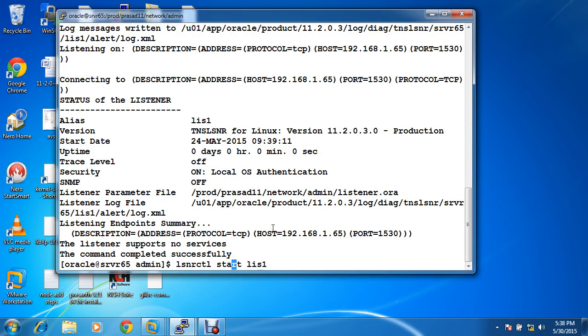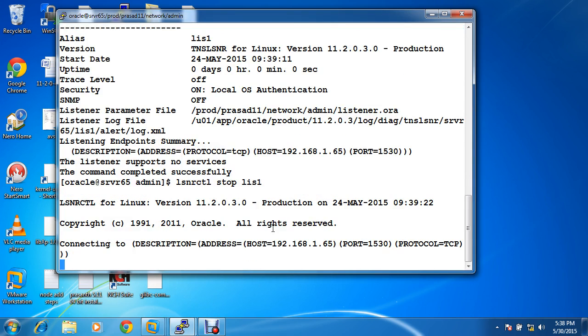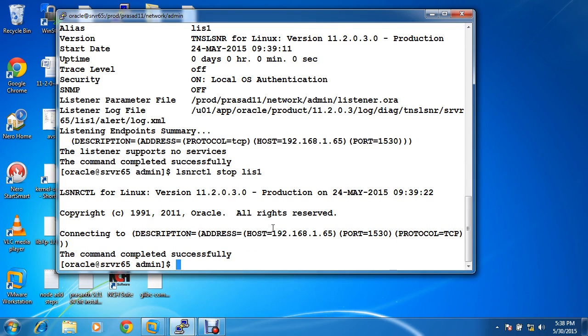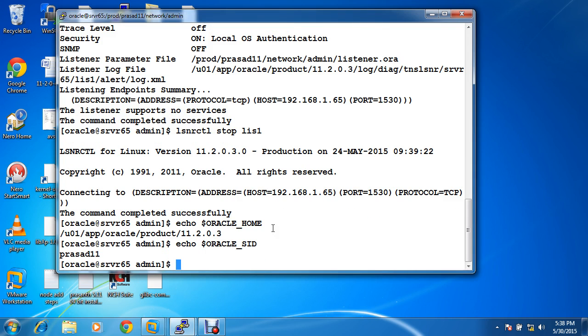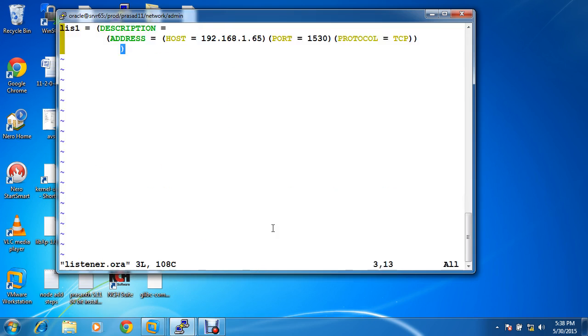There are two ways of registering your database with the listener. One way is static registration. Let me show you a static registration. For a static registration with the listener, you need to know two variables: the Oracle host on which your database is running and your Oracle SID. If you know these two things, you can definitely set your static listener configuration.